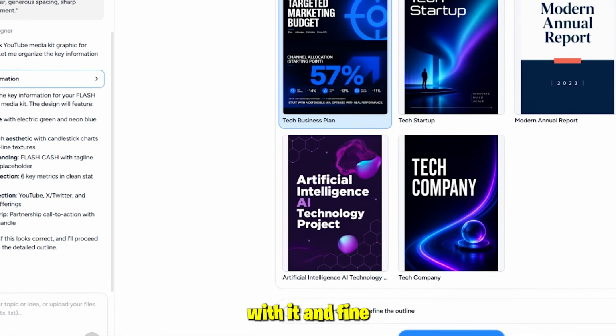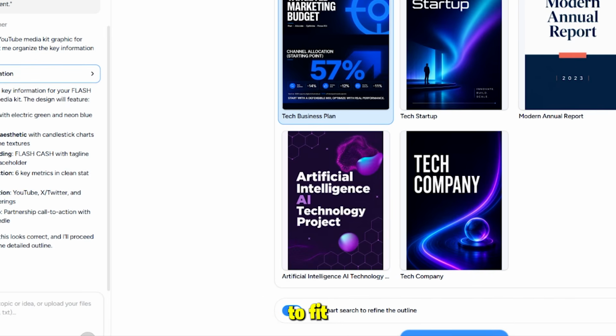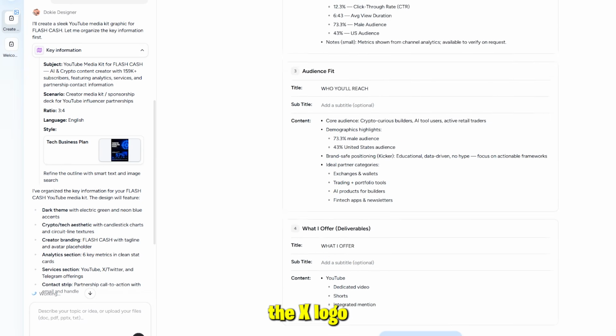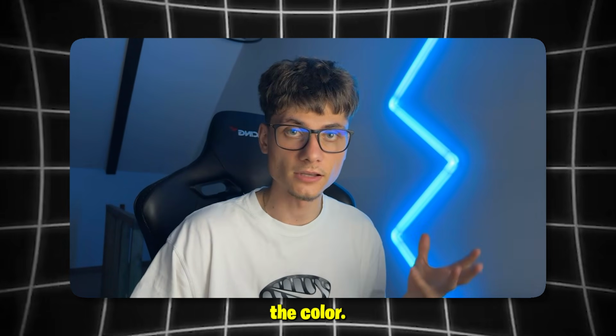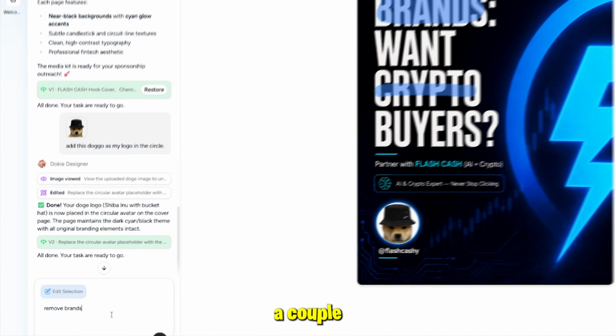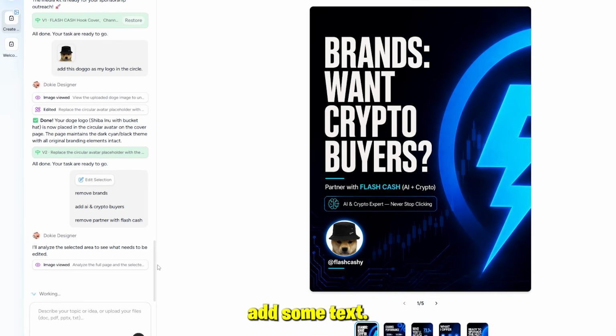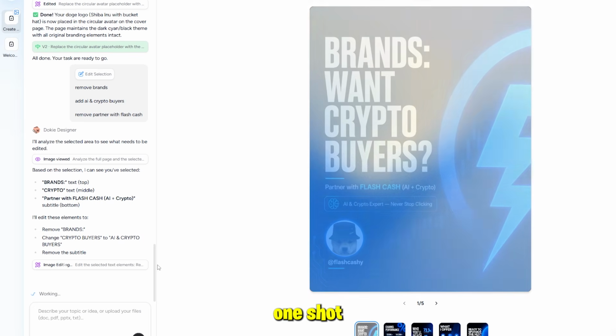Then I chatted with it and fine-tuned it to fit my liking. I told it to change the X logo because it did not fit the color. I told it to remove a couple of ornaments, and I told it to also add some text. Yes, it wasn't a one-shot perfect.